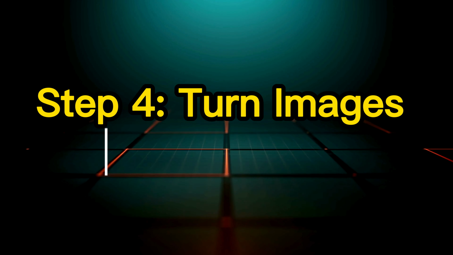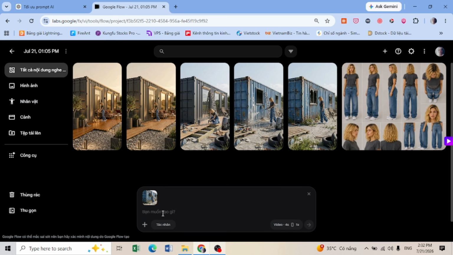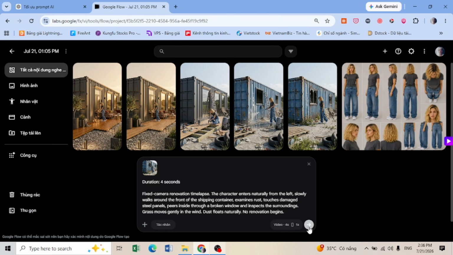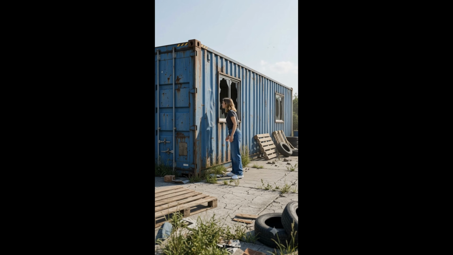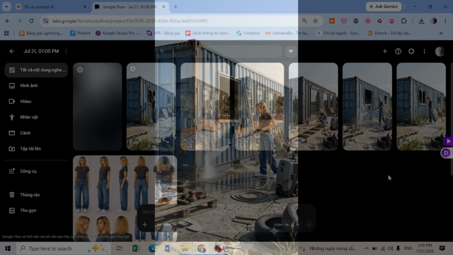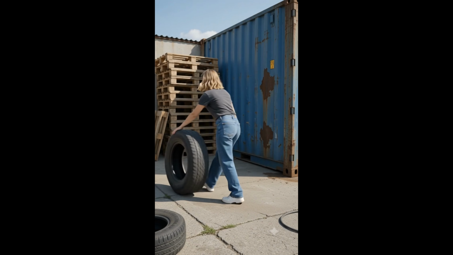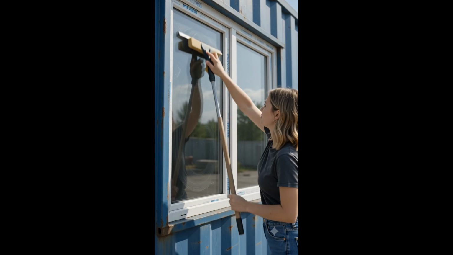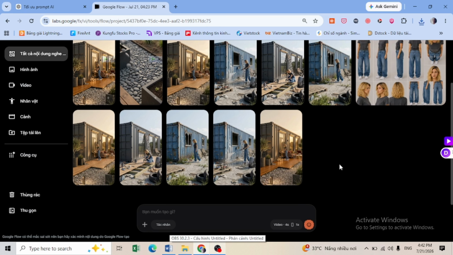Once all of your images are ready, it's time to bring them to life. For each scene, simply use the matching video prompt. Don't rush this part. Try to create smooth, natural-looking movement. Even subtle camera motion can make your final video feel much more cinematic and realistic. I also like keeping the opening and ending scenes a little shorter while giving the middle scenes a bit more time. That creates a better pacing and keeps viewers engaged throughout the video.